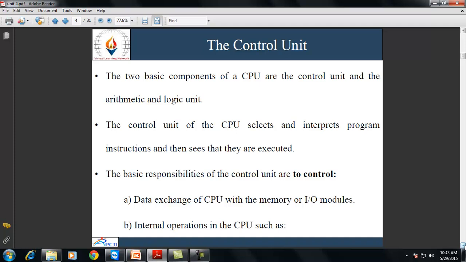As we all know, the CPU has two major functional units, that is CU and ALU. ALU is used to perform the arithmetic and logical operations, whereas the CU, that is control unit, is used to supervise the other units or to generate the control signals according to which the other units can perform. So the two basic components of CPU are control unit and ALU. The control unit of CPU selects and interprets the program instructions and then sees that they are executed.